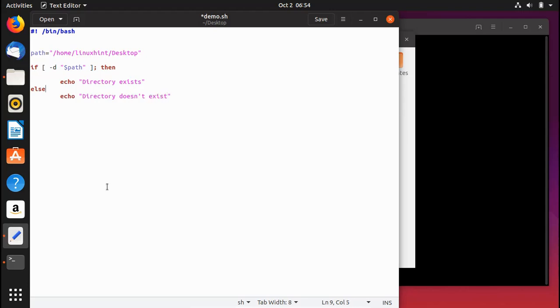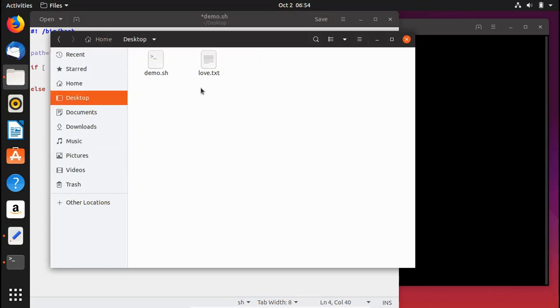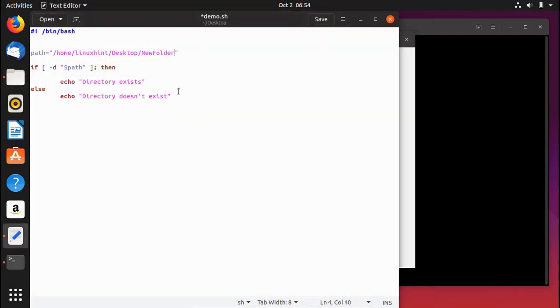Okay, so obviously we know that desktop exists. So if we want to say slash new folder, certainly that doesn't exist, right? So if we go back here on my desktop, I only have demo.sh and love.txt, two files. I have no directory named new folder, so the answer should be directory doesn't exist. So I would have fi to basically close the if statement.